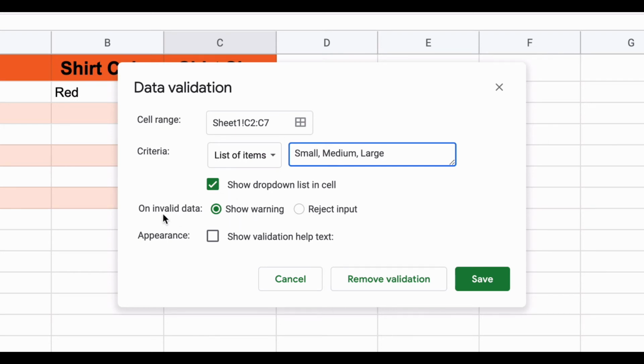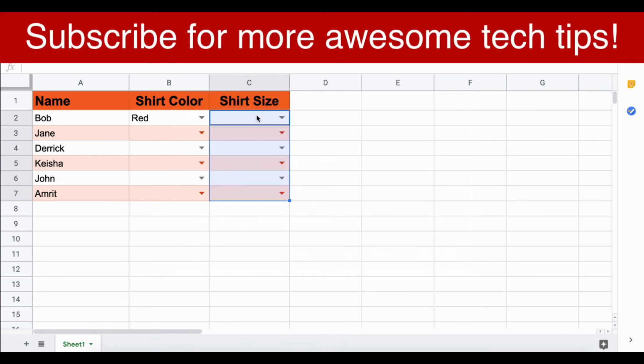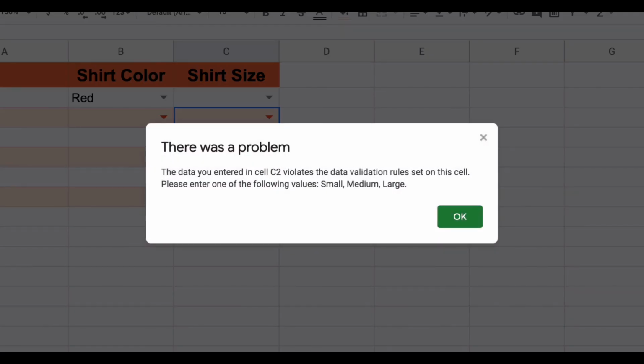And the same thing, you can select what happens when you put in invalid data. Let's say that I put reject input here and select save. And then let's say that I type rabbit here. What's going to happen? It totally rejects it. So for something like this, you might actually want to have Google Sheets reject an invalid size because you don't want someone to write or type something that you won't have available.